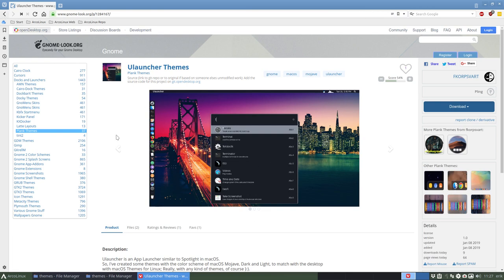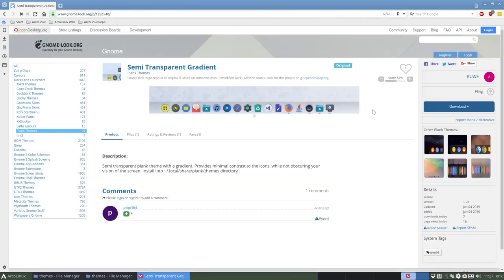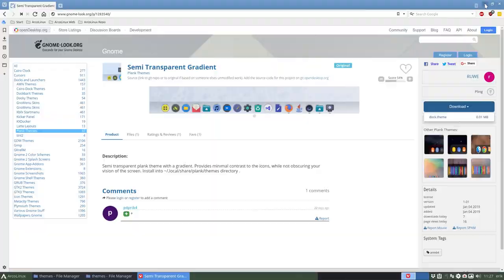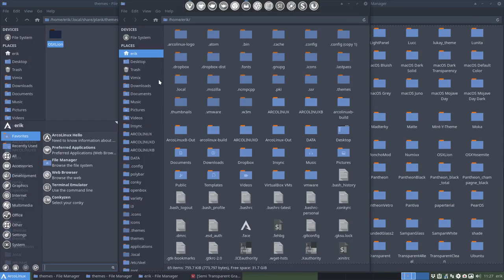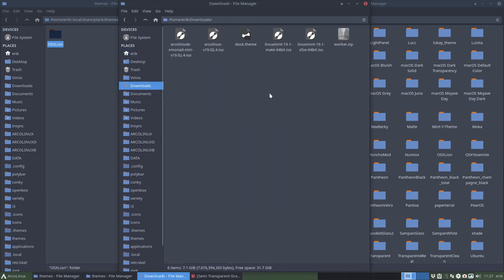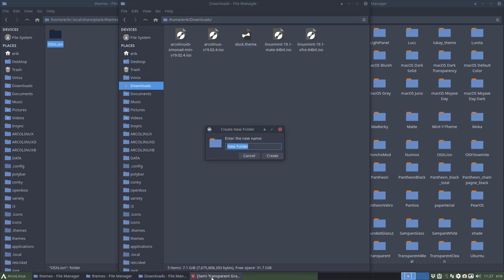This is not a Plank theme, by the way, but something else, semi-transparent gradient. This is a Plank theme. This is the look. Download it, dock theme, continue to download. It's downloaded, let's have a look at this here, and we go to the download. By the way, this can go dock theme, so that this has no name or anything. It's no folder, so you need to actually make a folder for it. Semi-transparent gradients, okay.